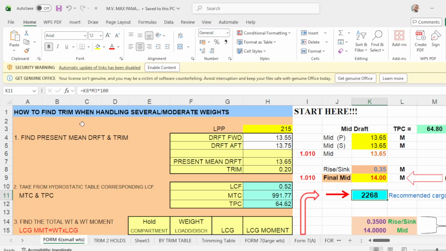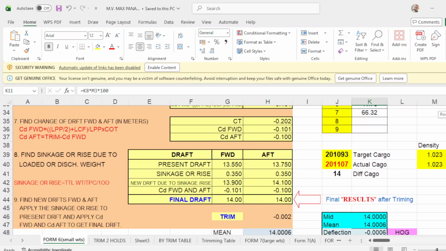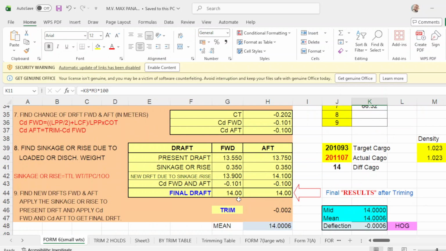This is how to find trim when handling several moderate weights. Okay, this is the initial draft, and your final departure draft is even keel of 14 meters forward, 14 meters aft, 14 meters, zero trim, and your mean is 14 meters, and your deflection is 0.